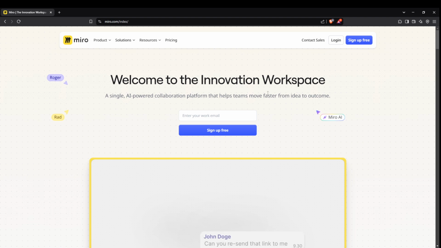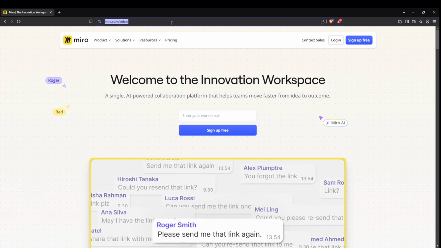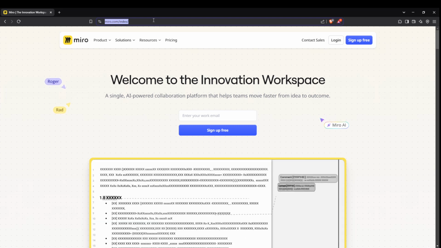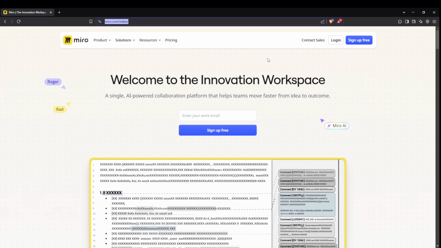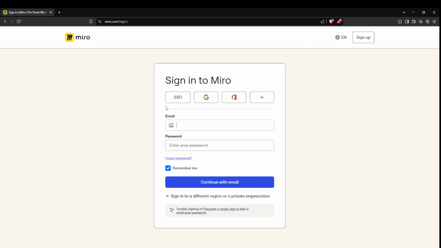First things first, we'll start by navigating to Miro's main web page. Simply open your preferred web browser and type in miro.com. Once the Miro homepage loads, you'll notice a button labeled Log In on the top right corner. Go ahead and click on it to proceed.